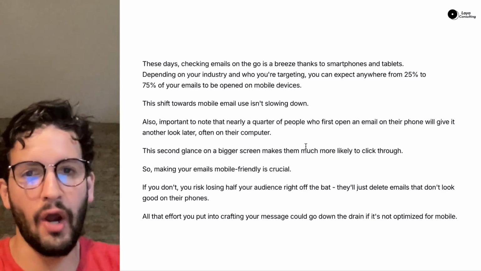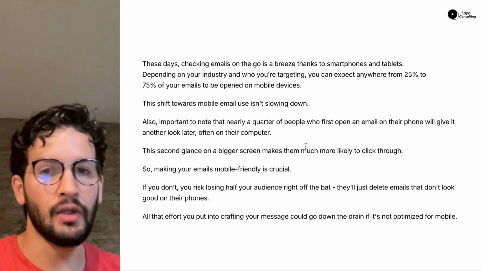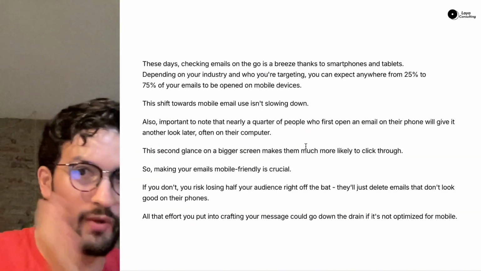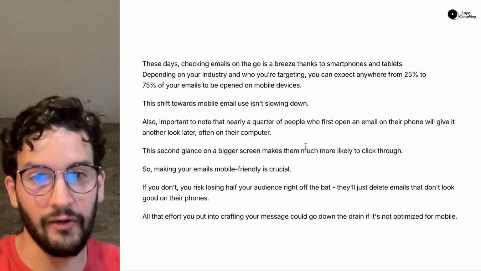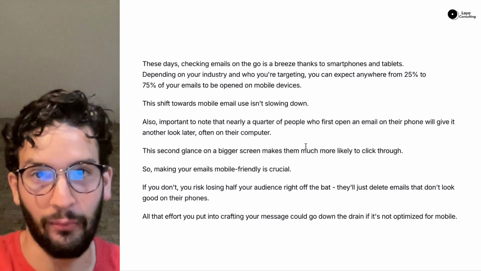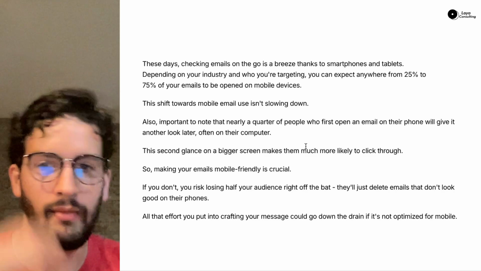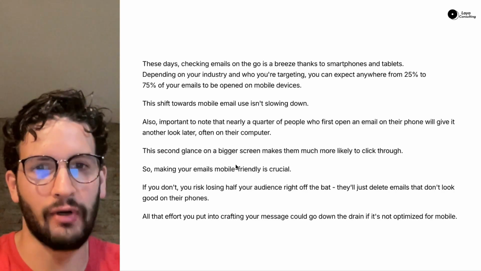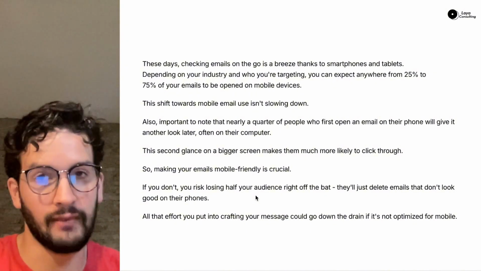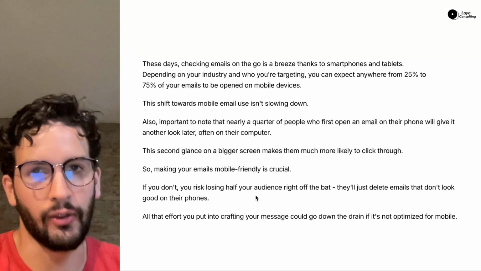Also, important to note that nearly a quarter of people who first open an email on their phone will give it another look later, often on their computer, which is really important. This second glance on a bigger screen makes them much more likely to click through. So that's why it is very important to make sure the first email they see, which is on their phones, is optimized. Making your emails mobile friendly is crucial. If you don't, you risk losing half of your audience right off the bat. And they just delete your emails that don't look good on their phones, right?